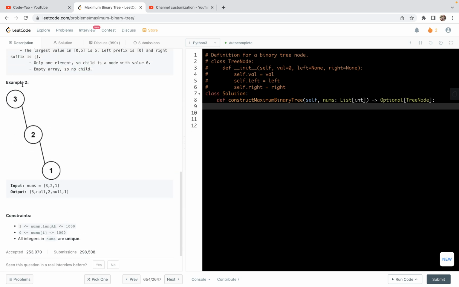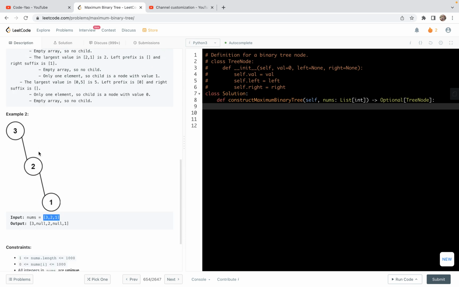Example 2 is very special because here the nums list is in a strictly decreasing fashion, and therefore the root will be the first element. If you continue, they only have a right subtree, and the right subtree will be the second element, then the third one, and so on. So this is the tree format.